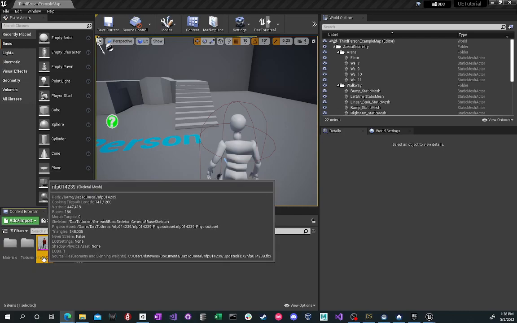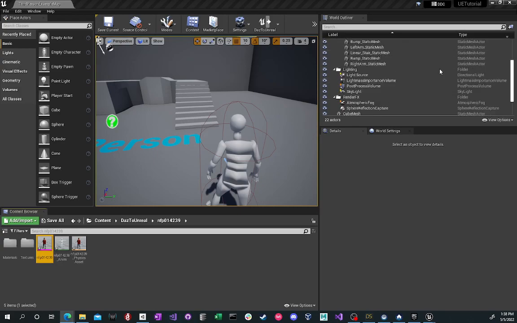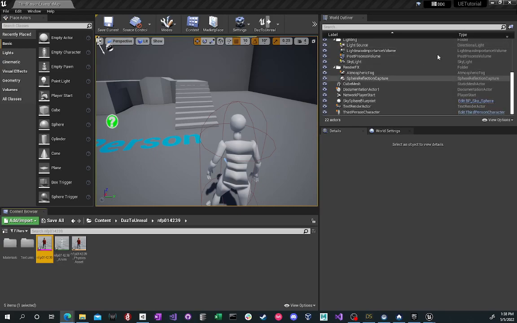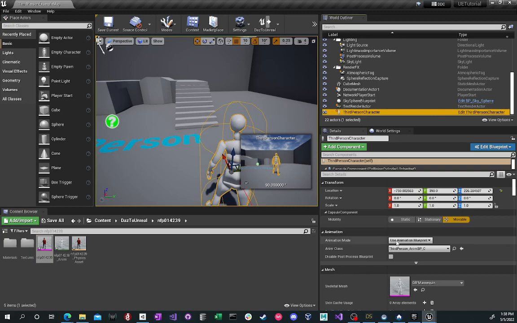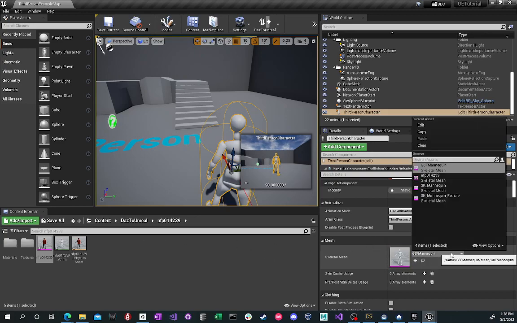So that is the character that I want to use, but the way to import it and place it in this place is that we're going to scroll down on the right side of this world outliner to the third person character. And so you can see that there's some details here. What we want is the mesh. So you can see that there's a mesh. The skeletal mesh is listed as the mannequin, and so we want to change it to the non-fungible person.